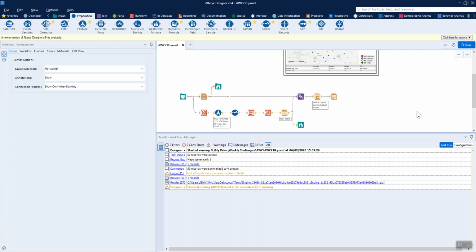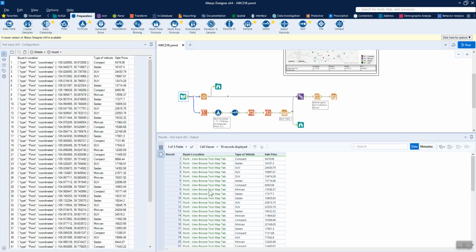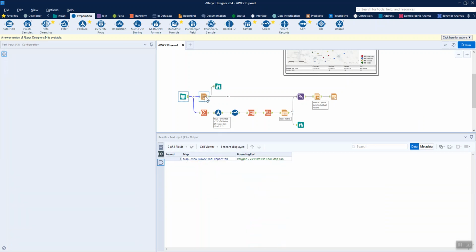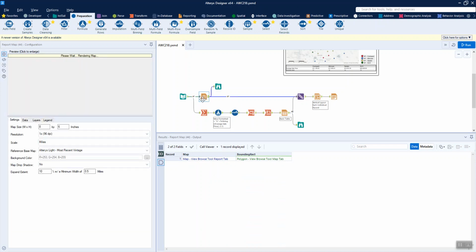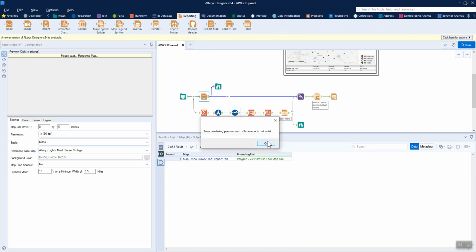This challenge is all about the reporting tools. So we've got a load of sales of vehicles in different locations for different prices, as you can see here, and we're going to turn it into a nice report map using the report map tool. Okay, don't worry about that, we'll work that out later.